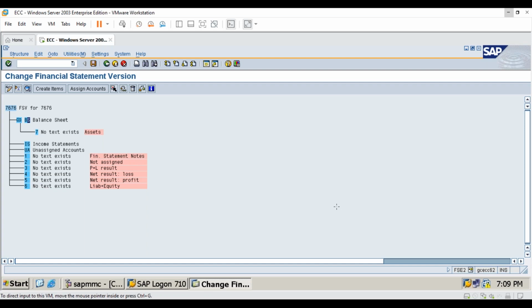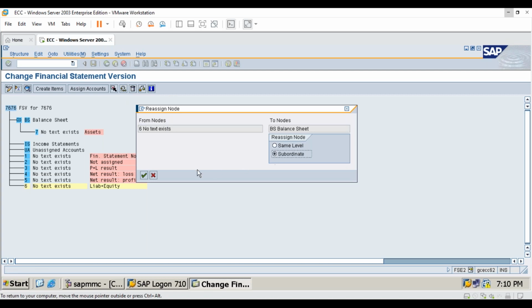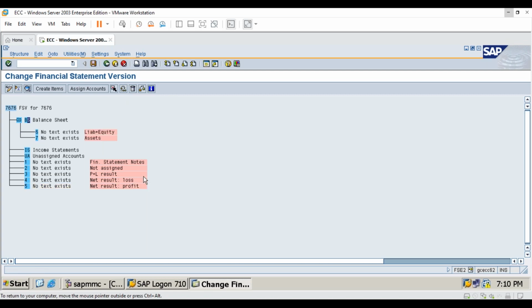We'll make it. Select this, assign, then again select the balance sheet, then reassign this, select subordinate, click OK. Now we have liability plus equity, and next we have asset, those come under balance sheet. This is called notes. We are assigning notes in this criteria.